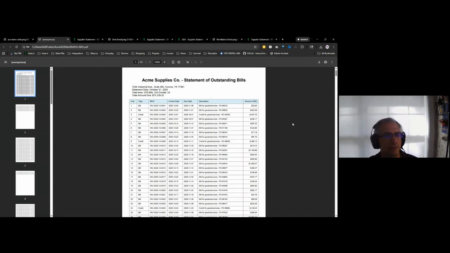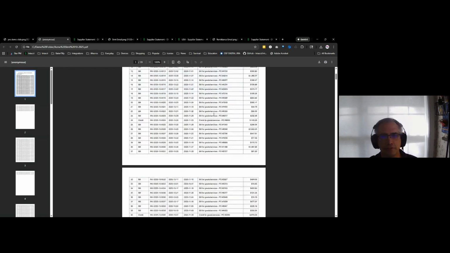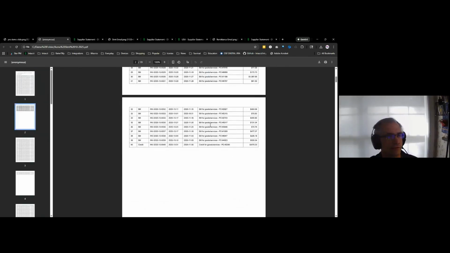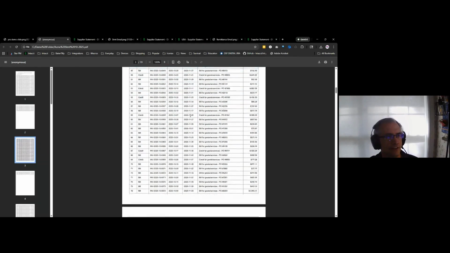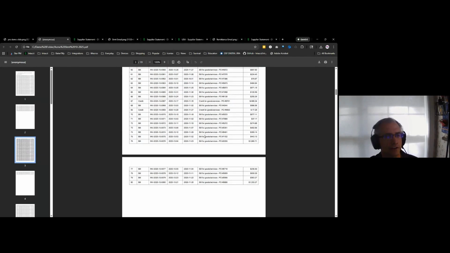So we're going to start off with a PDF statement from Acme Supplies. Basically, I looked to create a large statement with a lot of transactions that we could go through here. Bills and credits, all identified with invoice numbers and purchase order numbers and the amounts.